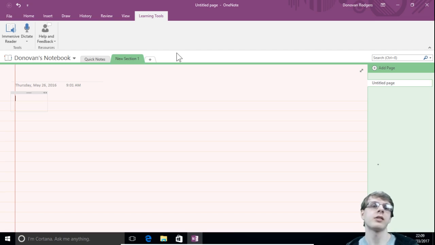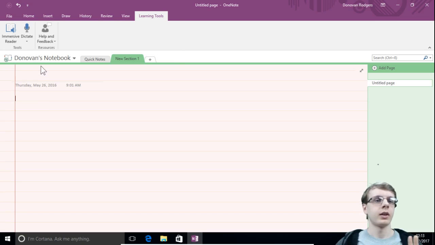So now that it's installed, we have this Learning Tools tab at the top. It gives you two tools, one of which is Immersive Reader. We'll get back to that in a moment. The other is Dictate, and all you have to do is just click on the microphone. And once you hear that chime, it'll start reading your voice.